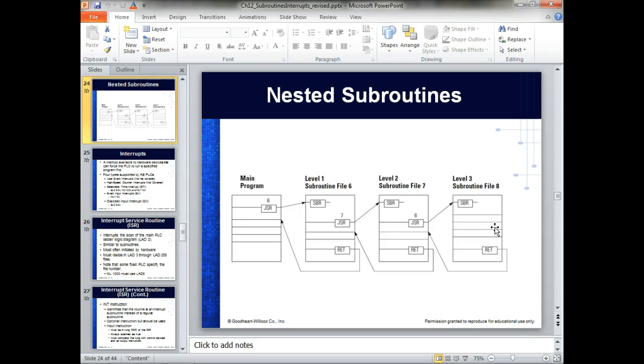Talk about nested subroutines. What does nested subroutines mean? When a subroutine calls another subroutine, right? And of course, here we're going through 3 levels. This return is going to take it back to the rung after the JSR in the routine that called it. This return is going to take it back to this guy, right? Because this is the one that called it. This guy is going to take it back to that guy.